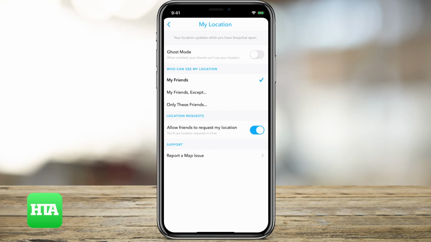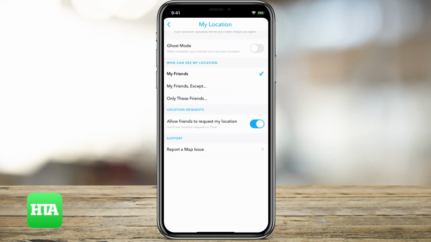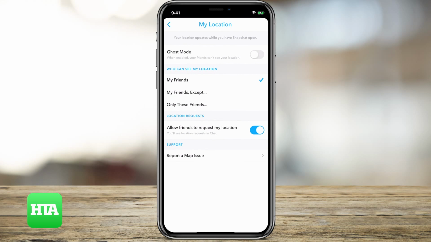And then right below that, under location requests, you can see that it says, allow friends to request my location, so they can ask to see my location. And there you go. So people can see where you're at if they're your friends.